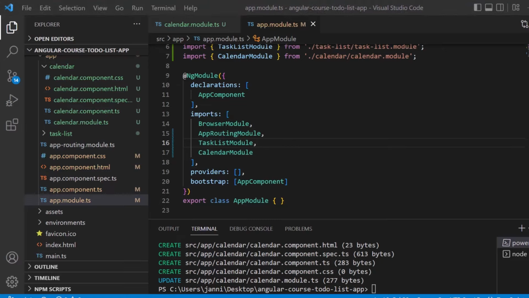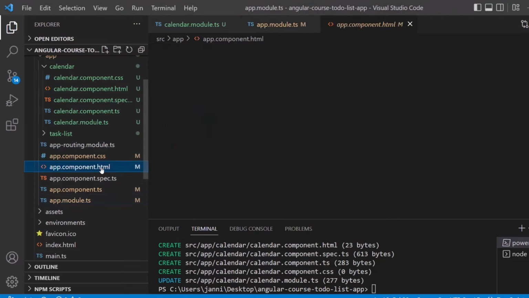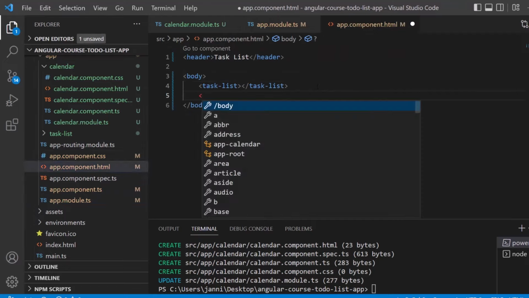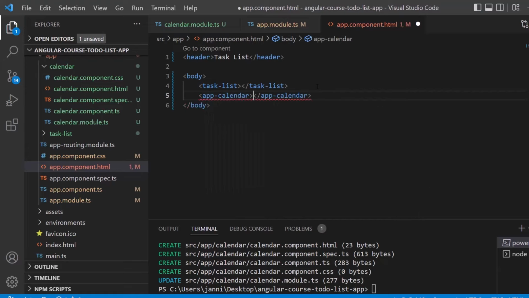Now let's switch over to our app component.html because we now want to extend it here. Here we got our body, here we got our task list component. Let's add the app calendar component, app-calendar. There we go. So now let's take a look at our application.